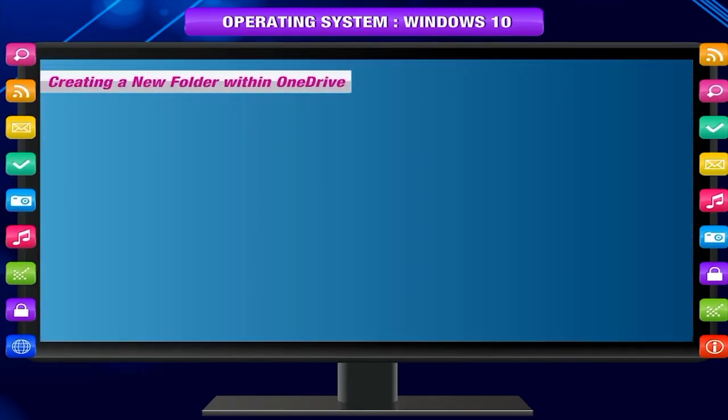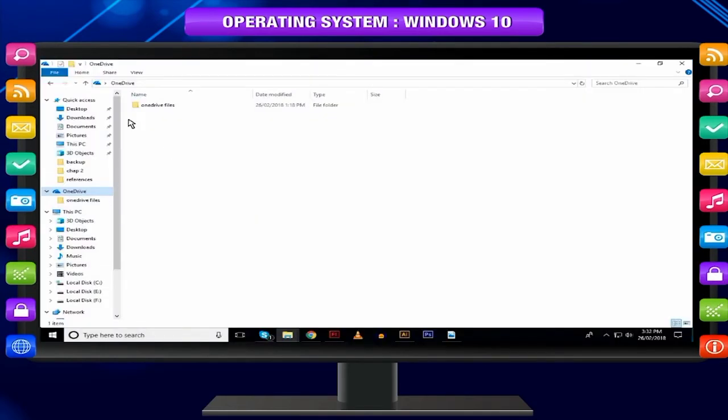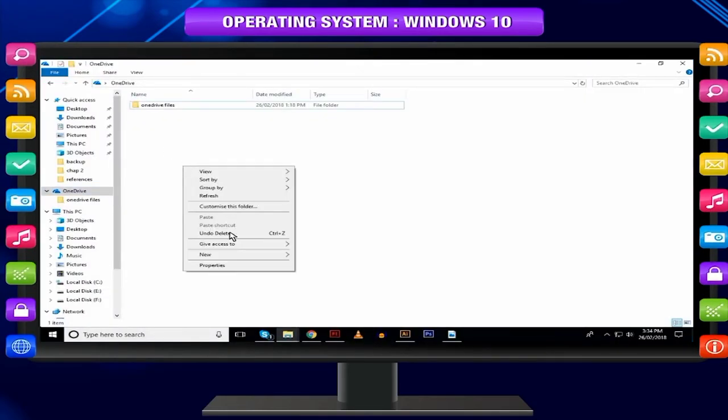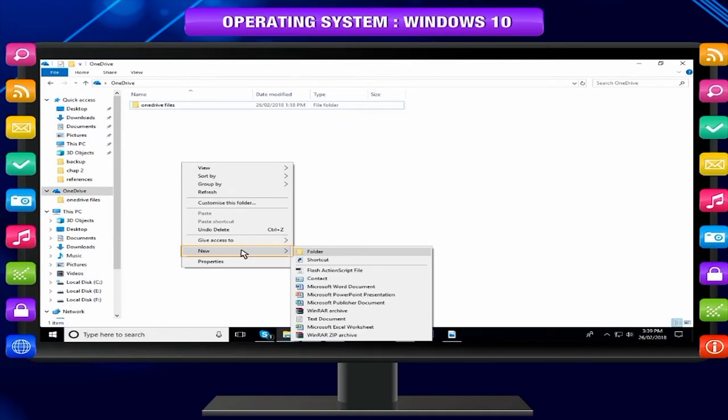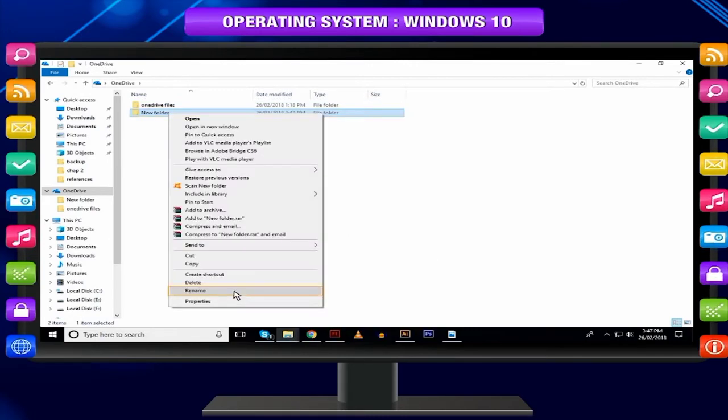Creating a new folder within OneDrive. Right-click on the OneDrive icon. Select New from the drop-down box. Select Folder. A new folder will be created. You can rename it.